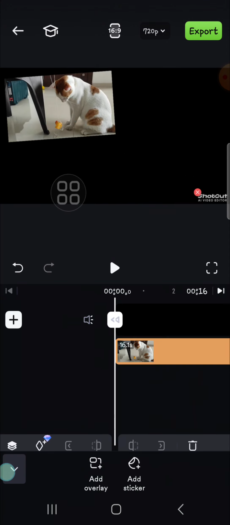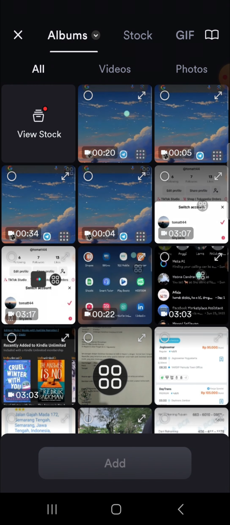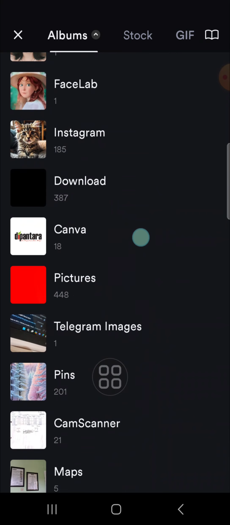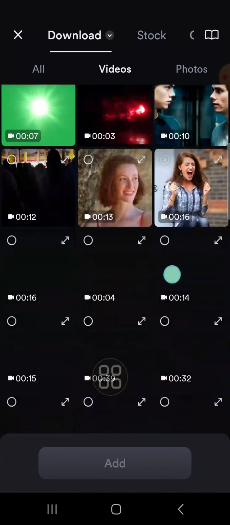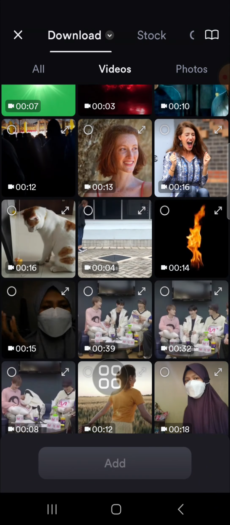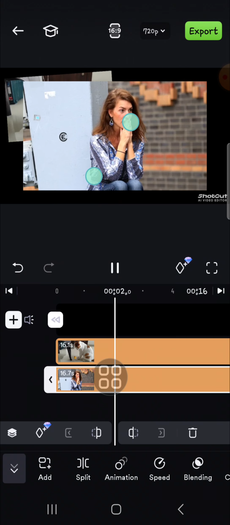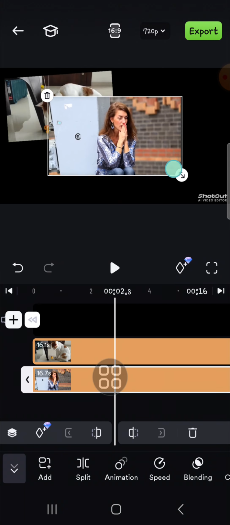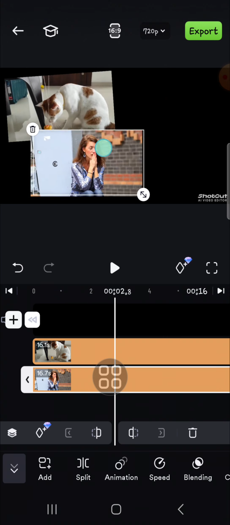And if you want to add more videos, you can click on add overlay again. And wait guys, I'm going to choose video from my download folder or album again. Okay, I'm gonna select this one and adjust the position. Wait, I'm gonna make it smaller like this.